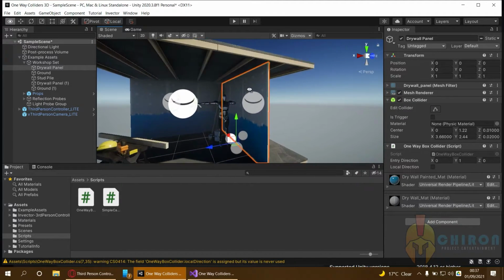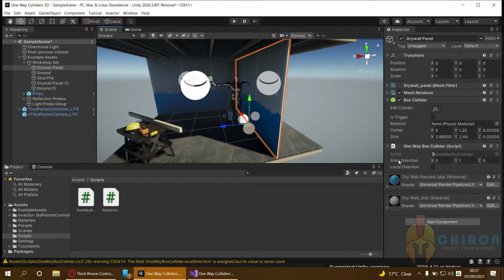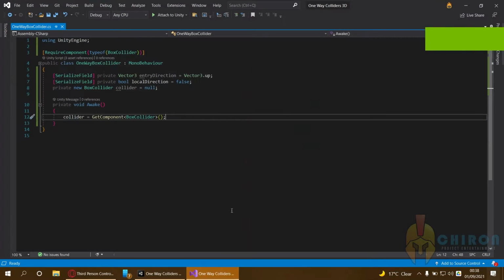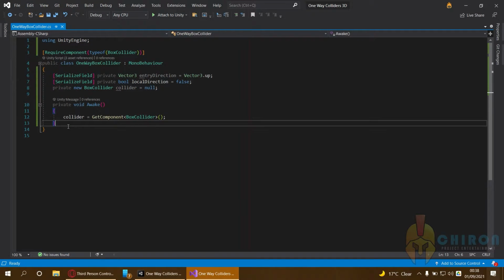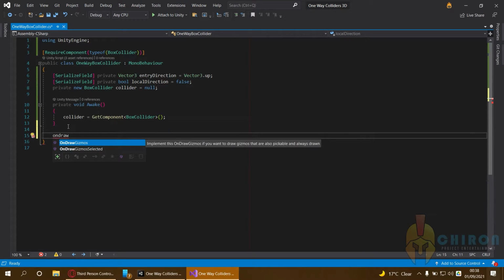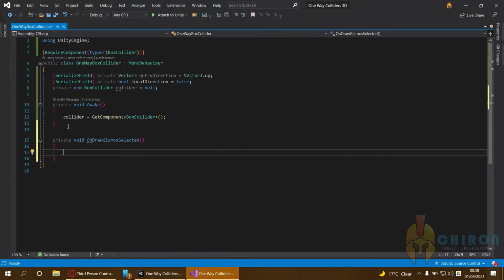And for these walls, we want to know actually the entry direction, what exactly it means. Because right now we can mess with these values here, but we don't actually know what the value means. So we will use some gizmos to draw that for us. So we'll go back into the code, and for that to work, we will go on OnDrawGizmosSelected. Again, this part is not important, this is just for ease of access.